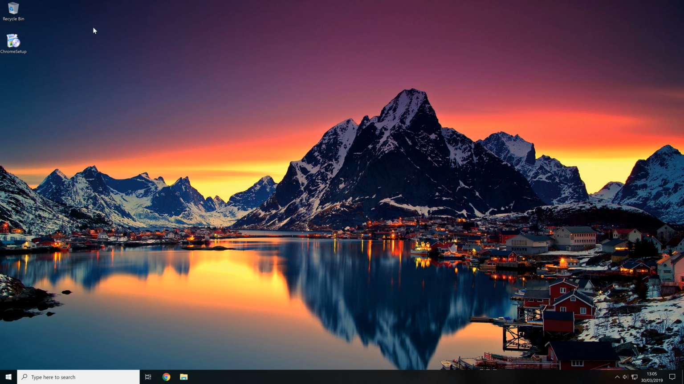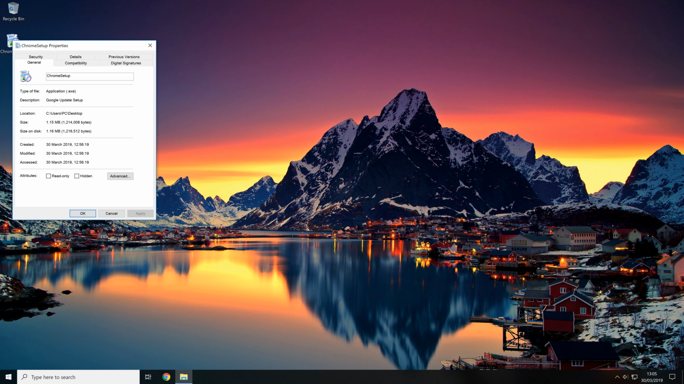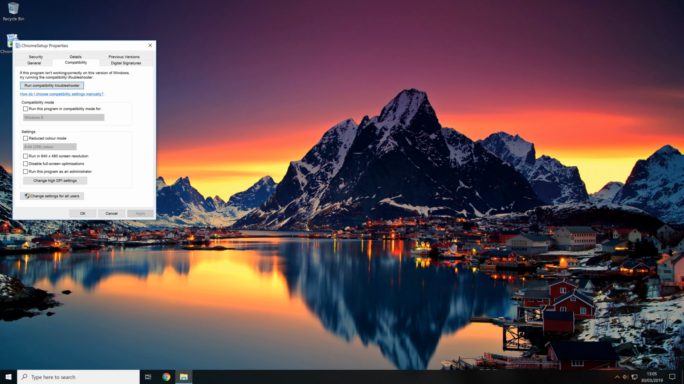So to change the compatibility mode that the installer runs at, we're first going to right click on the installer, and then we're going to click Properties. Now in the Properties, we're then going to click the Compatibility tab, and then in the Compatibility tab, we're going to come to the Compatibility Mode box here. And then we're going to check the checkbox here that says run this program in compatibility mode for.